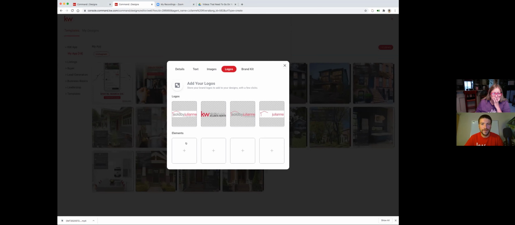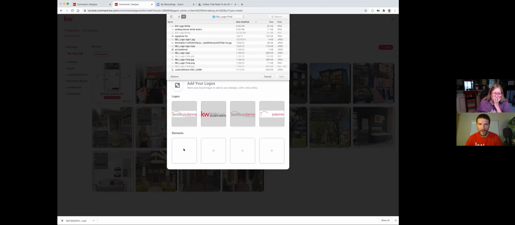Okay. Now, can I add another one or do I only get 4 choices? Yeah, I think you only get 4. So you could just put it in like your images. I'm not sure what elements are. You could try putting in an element too. I don't know why they only give you 4 options.